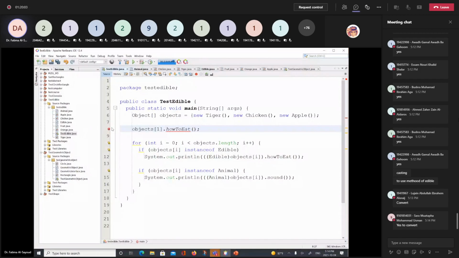No. What's the error? What do we get? Cannot find symbol. If you would like to print it out, you have to do some casting. So you have to put Eatable before it. You have to cast to another class, the class that has this method, so you can use it.